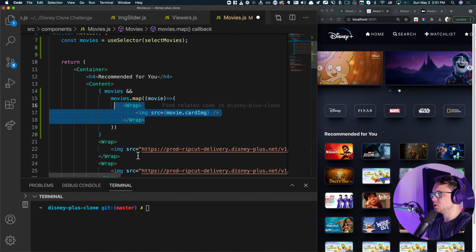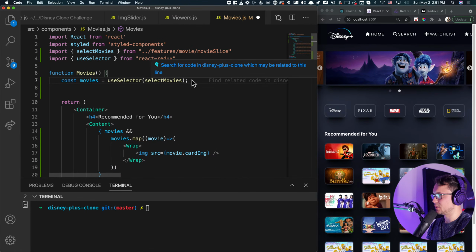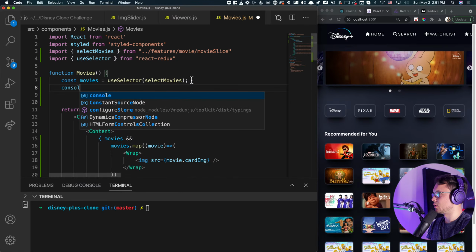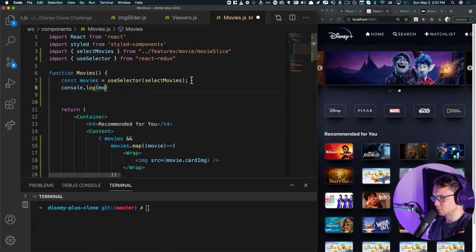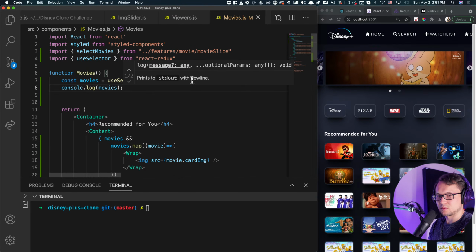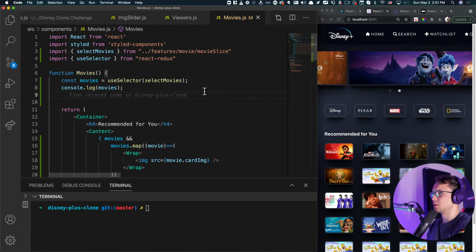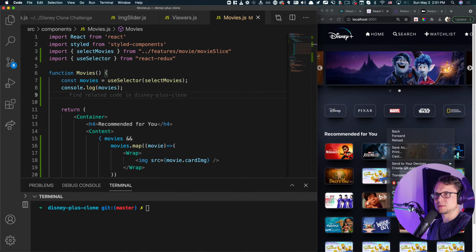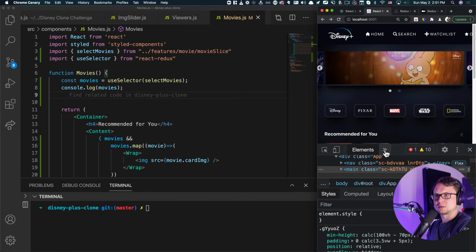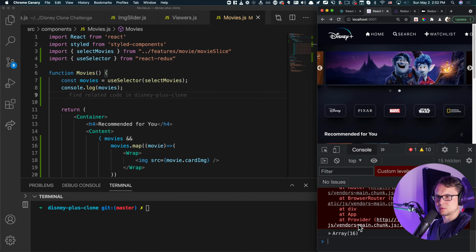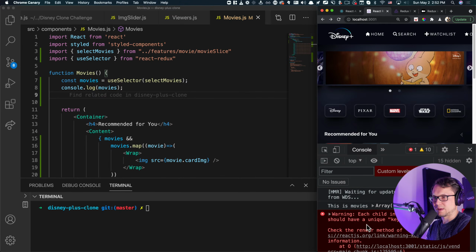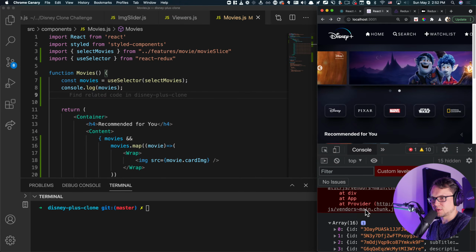And what did we just do here? Like I said, we grabbed the movies from here and then go ahead and console.log movies. Like right click, inspect element, right? Console. Something happened, each child. Okay, we'll take care of this in a second. But here are the movies, right?